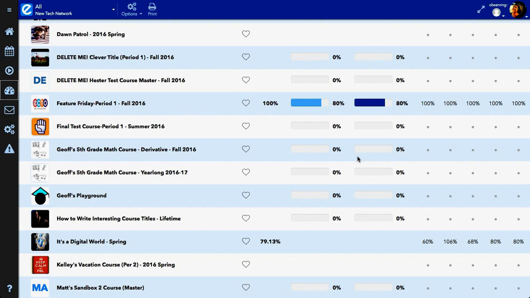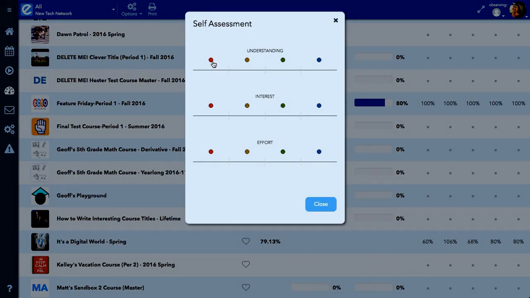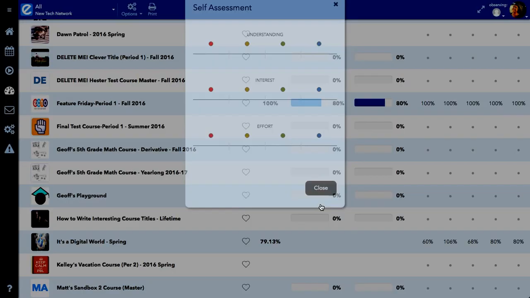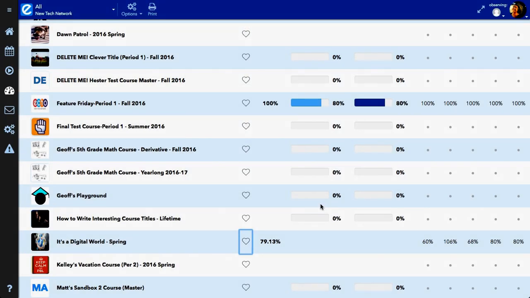Something else you might want to note is the heartbeat shows up again here, and this is a self-assessment for your students. Your child can click on this heartbeat and let the teacher know they're feeling a little uneasy about their understanding in this, or they're not interested at all, they're very interested, or maybe they want to let the teacher know that they have a 79, but they're working as hard as they can. This is a difficult task for them. So that's a way for students to self-assess and communicate with their teacher in the course.